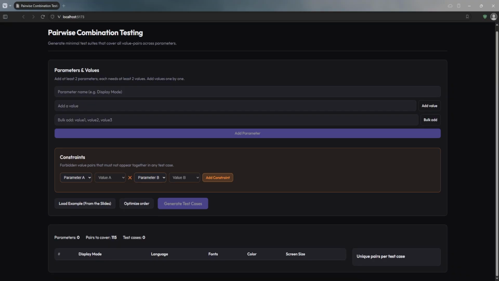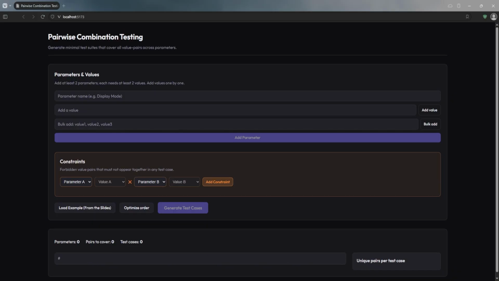And after that, we look for any pairs that we might have missed, and after that, we add a row specifically for those pairs that were missed.